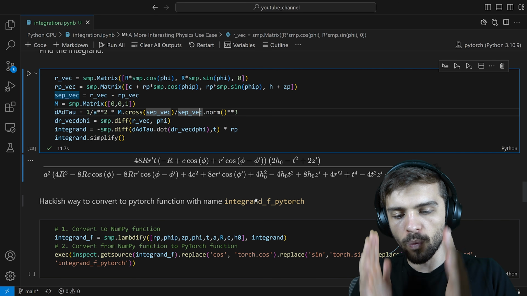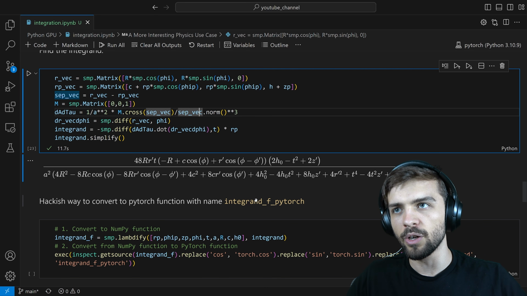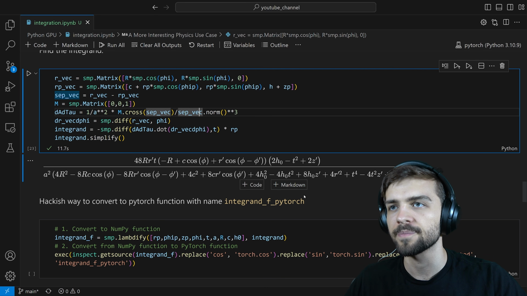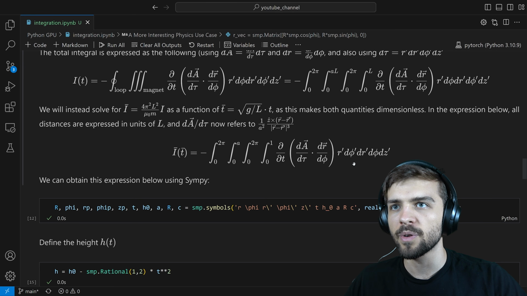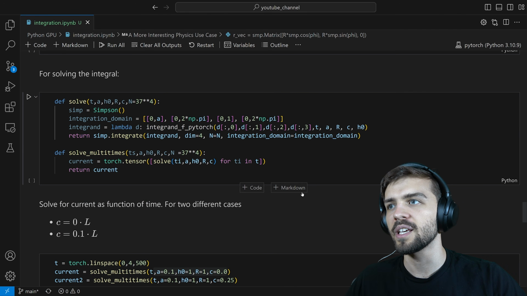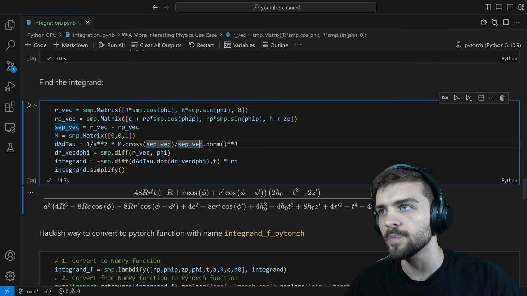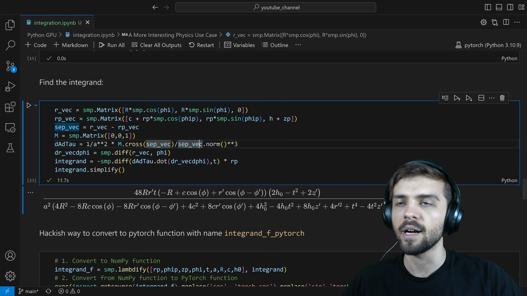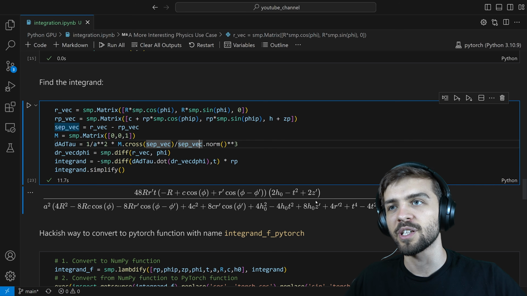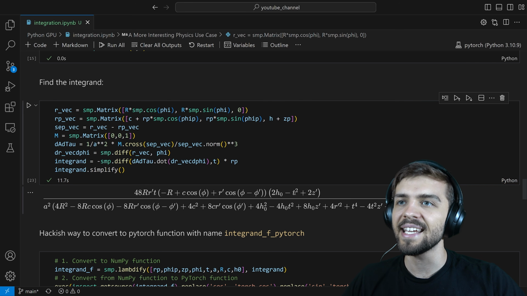And you have to ask, so what exactly is it that we're integrating over? We have lots of different parameters here. Well, like I said above, we're integrating over phi prime, r prime, phi, and z prime. So there are 4 dimensions here: phi prime, r prime, phi, and z prime. And so we look here at our expression for the integral, where I see r prime, I see phi prime, and I see z prime. But I also see other variables here as well. I see t, for example.